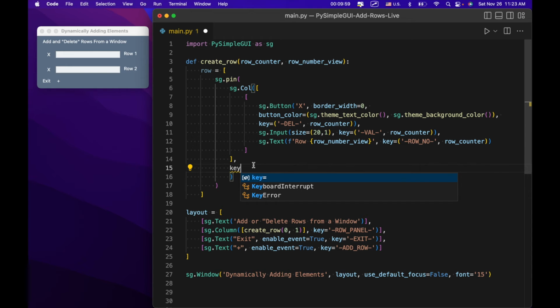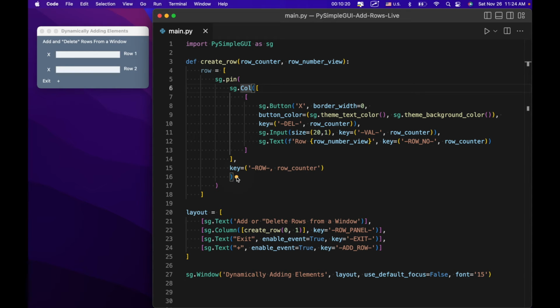So we're going to say key equals row_counter. And so that should correspond. This parenthesis right here is closing up our column, so that should correspond to just this column. And this is going to correspond to our pin, and this is going to correspond to our row.